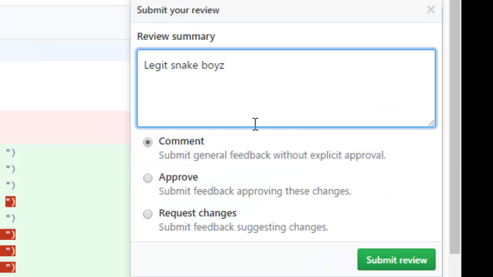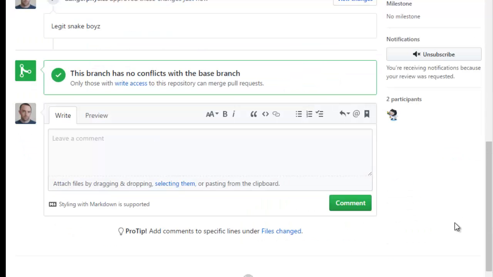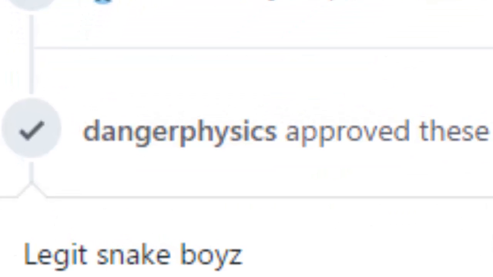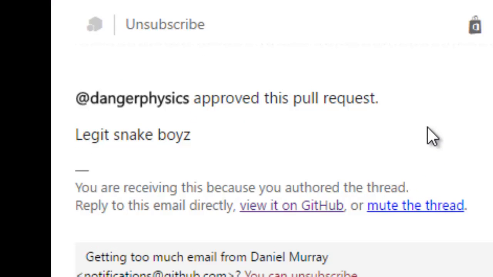I can comment and send that back to him. But you know what? I think that that's just fine. I think that can go in our main code. Our code is ready for snakes. I approve this message. And I've just been informed by email that my snake is legit and my changes have been accepted.